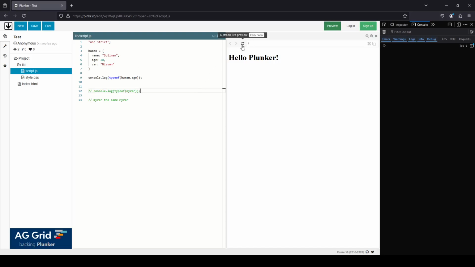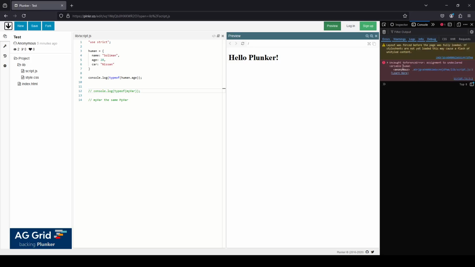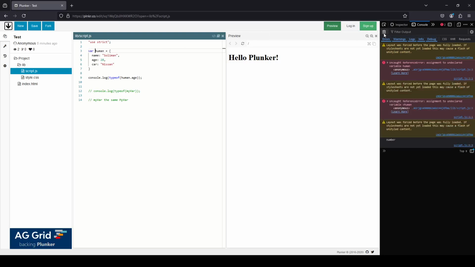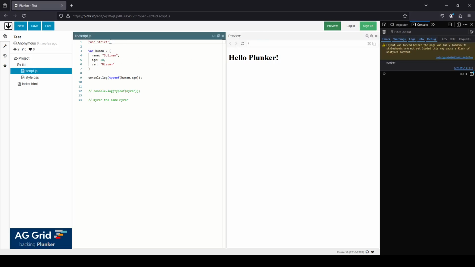And now if I try to reload that, it would say reference error, assignment to undeclared variable human, and that's what you would get in any other language if you try to set a variable before it's even been created. And that's why now we get an error. And if I add the var keyword again, it will work just fine. That's why you should use strict mode, because it enforces you to write clean code that does not have any issues.